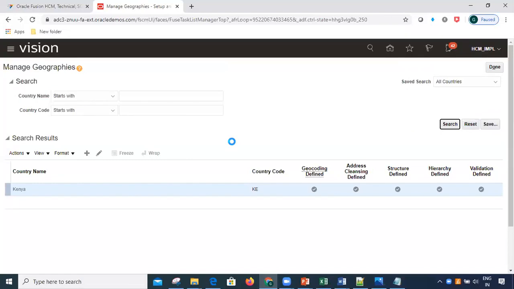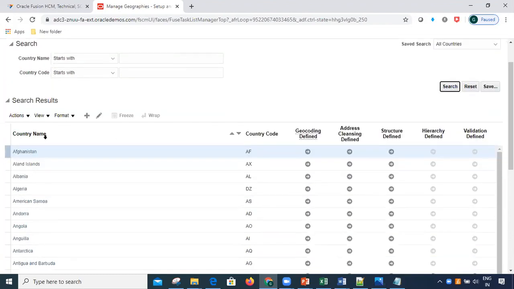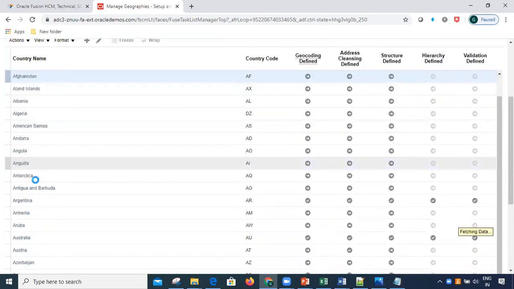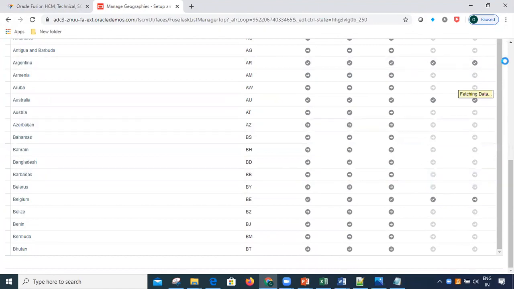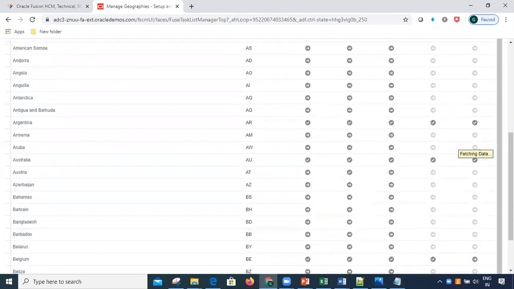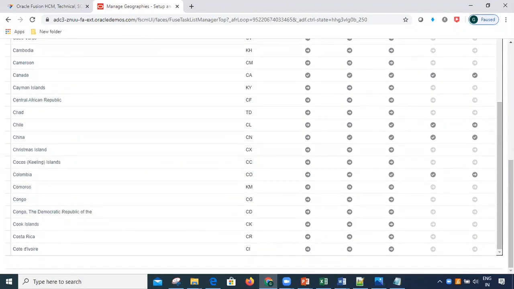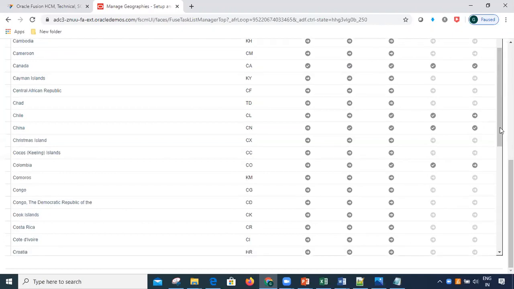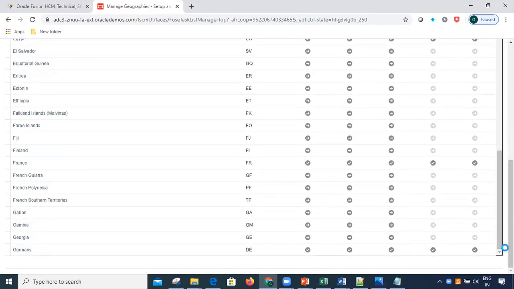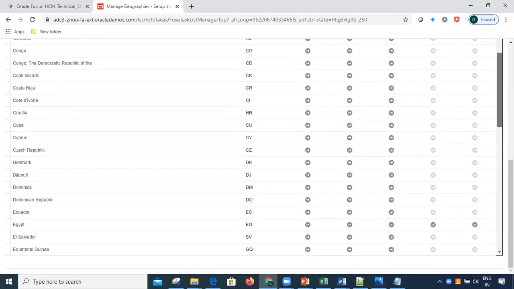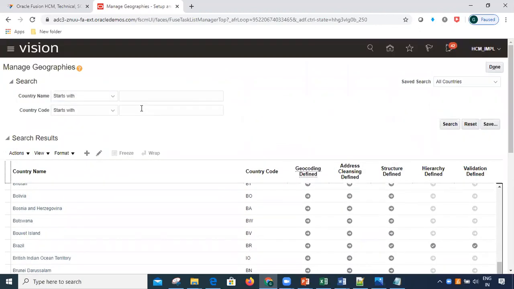So let me give you a blank search. You can see the list of all the countries for which Oracle has already given the basic geographies in the system. If I give a blank search, all the countries' data will display here. Afghanistan, Albania, Algeria. See, these are all the countries for which Oracle has given geographical data in the system. There will be some countries here and there that we don't know as well, which are not in the limelight, or where people are not using these Oracle systems. For those countries, you might not find the geographies already given in the system.